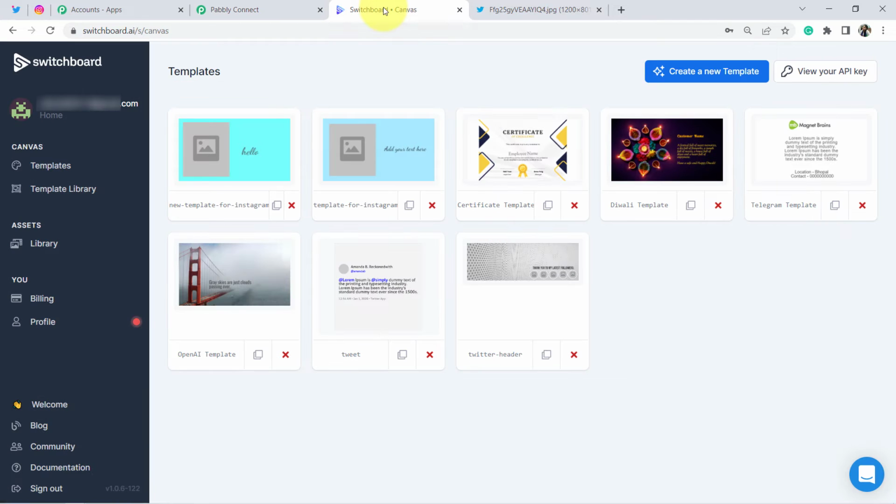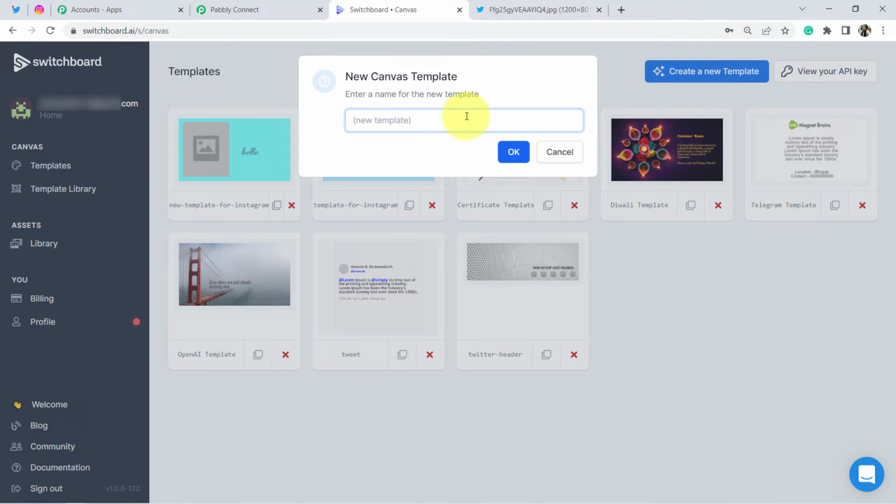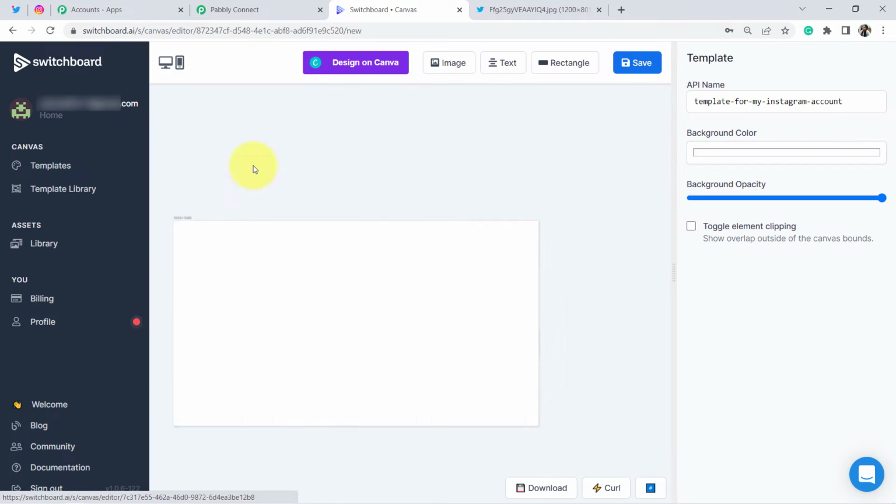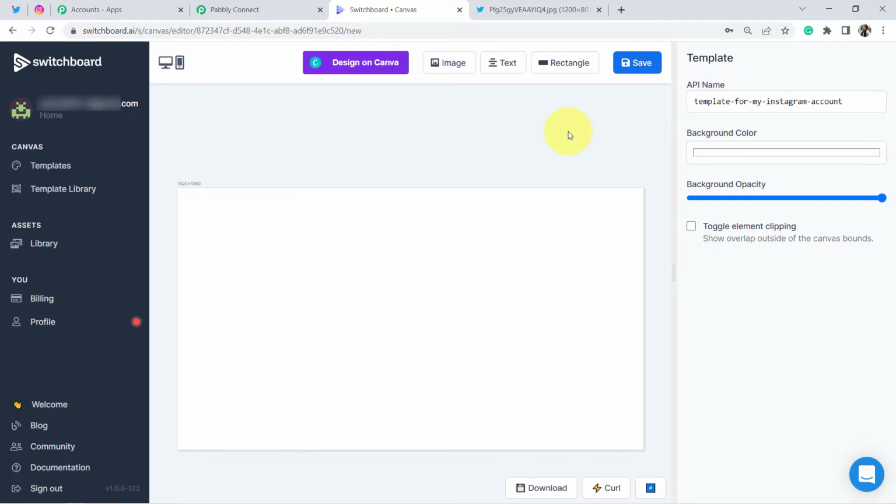So I will go back to my Switchboard Canvas account and here I am going to create a new template in front of you and give it any random name. I am giving the name as template for my Instagram account. Okay, so this is the name of the template. Click on OK. For the image which I am about to post on Instagram, I want the text, the image, and a nice background color.